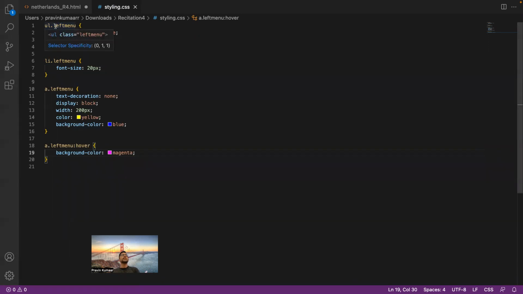You can have it as, I don't know, your name. You can have it as right. You can have left as right. You can do whatever you want with this. But UL is a tag's name, as we just did with P or body, the way we opened a style tag inside head and did a body or a P. That equivalent is this, doing UL. And left menu is your class name.